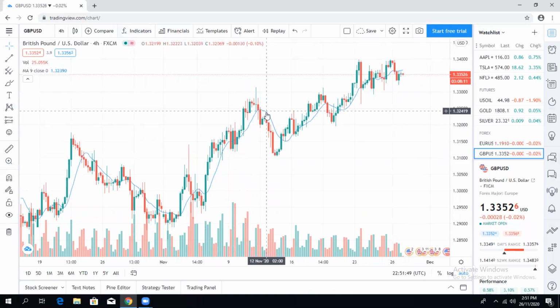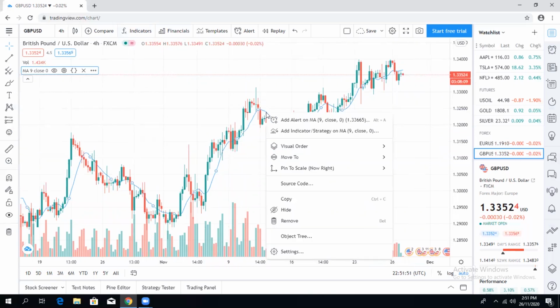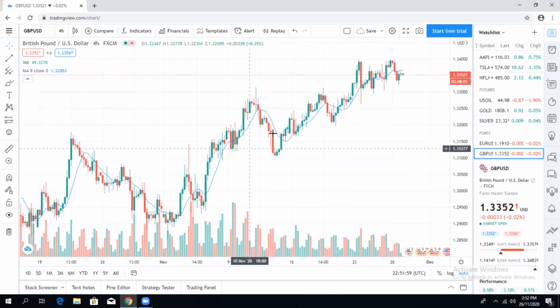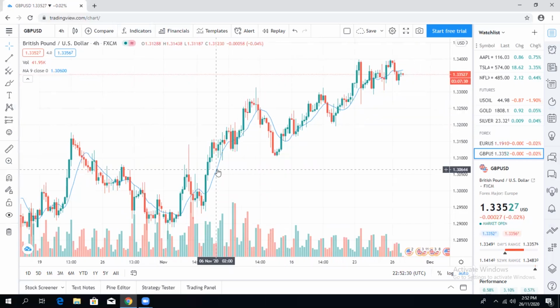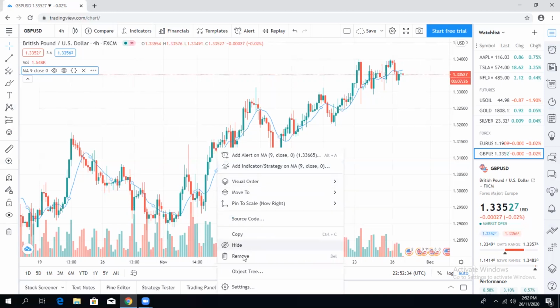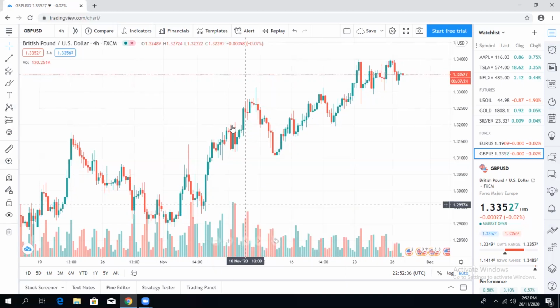You can change the parameters of the moving average by right clicking on it and going to settings. If you also want to remove the moving average, you right click on it and then you remove it. So that is how you add indicators.